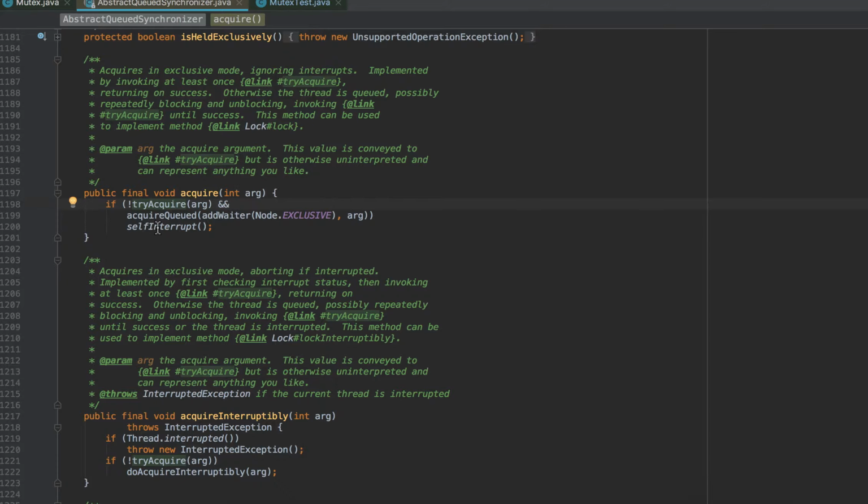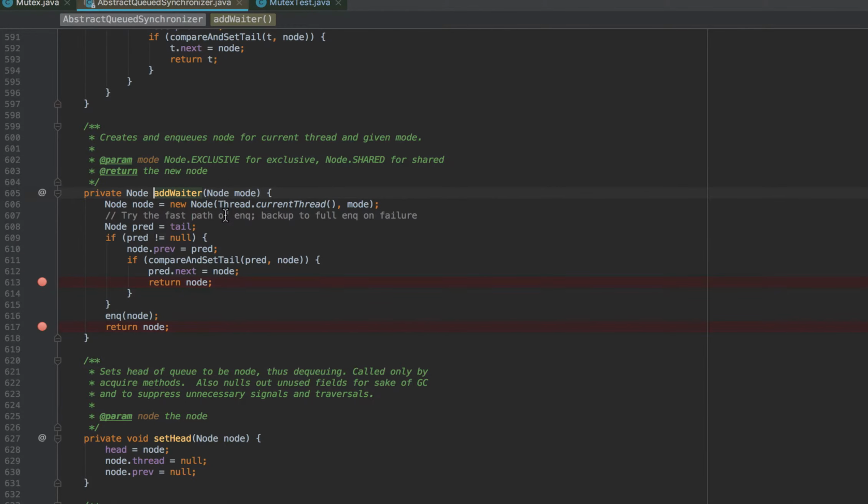Lucky you. And what if some other thread, let's say thread A, has already acquired the lock? We are thread B. Thread B comes in, has a look, and this returns false, and then the method acquireQueued will be executed. Before that, we'll call addWaiter. So what does addWaiter do? The comment says it creates and enqueues a node for the current thread and given mode. So in AQS, AbstractQueuedSynchronizer, it keeps a doubly linked list as a way to manage the threads.